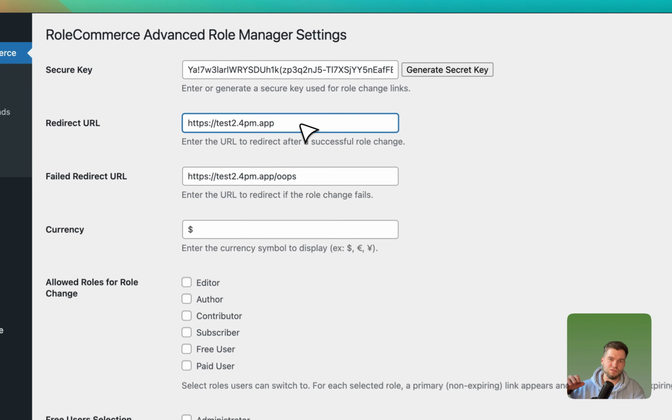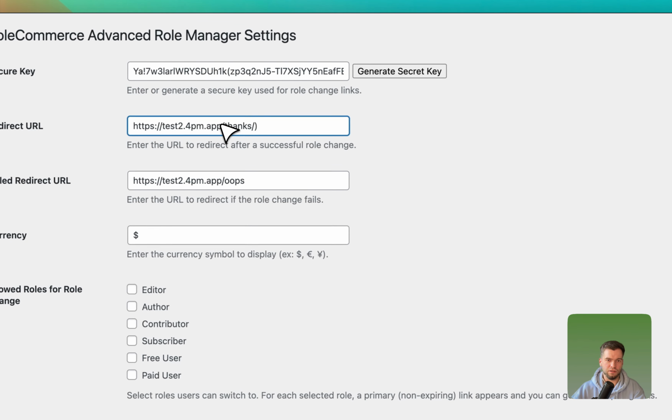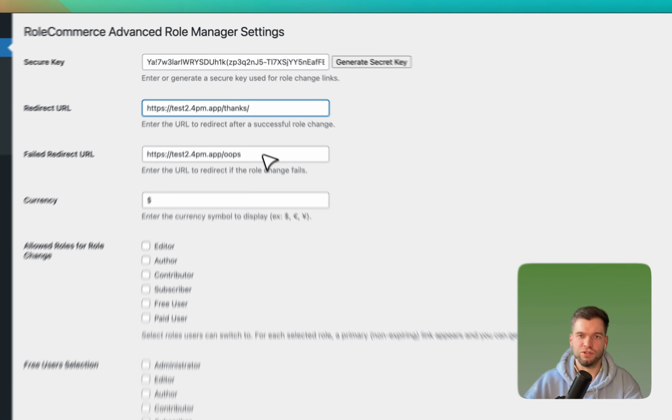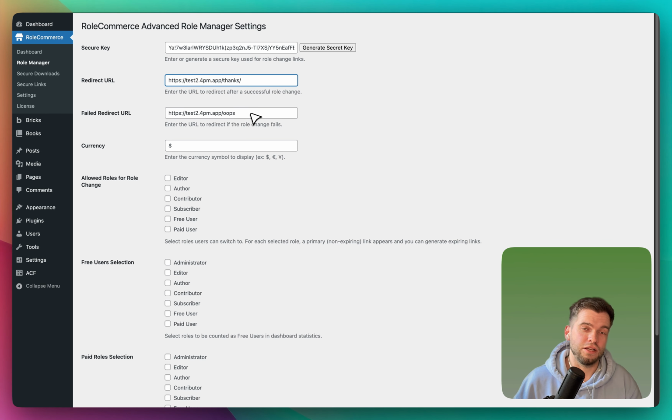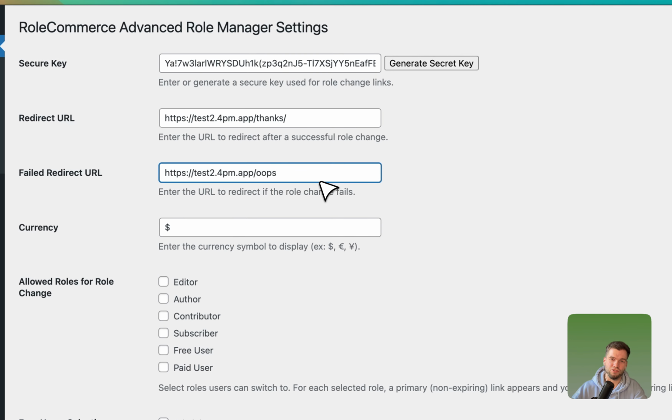Redirect URL. After a successful user role change, the user has to be redirected to some page. You can set up whatever you want, but I prefer to set up a thank you page, just to extra confirm that the user has purchased the access and can see this information. Paste in here this one. The same for the failed redirect URL. It can happen that someone might use not a real secure key, just to play around with you. You know what I mean? And you can paste here the failed redirect URL.